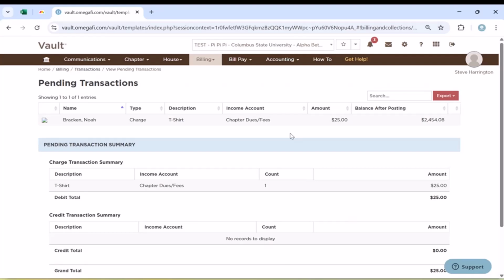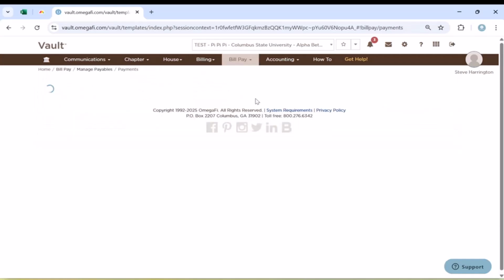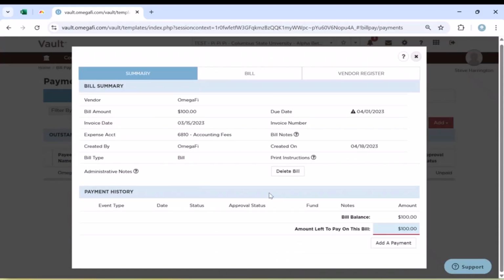So now we'll look at under the Bill Pay tab. And if your chapter uses Bill Pay, you'll want to make sure that there aren't any outstanding invoices or bills, and you can click into payments. And if there's any outstanding bills, they'll show there, and then you can click into the bill, and it will let you either add a payment or you can delete it if that bill is not needed anymore.